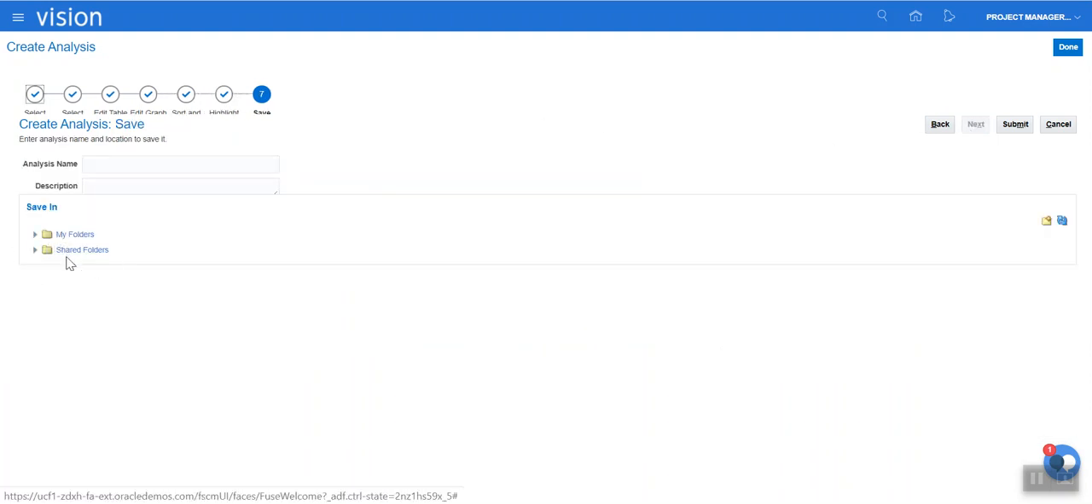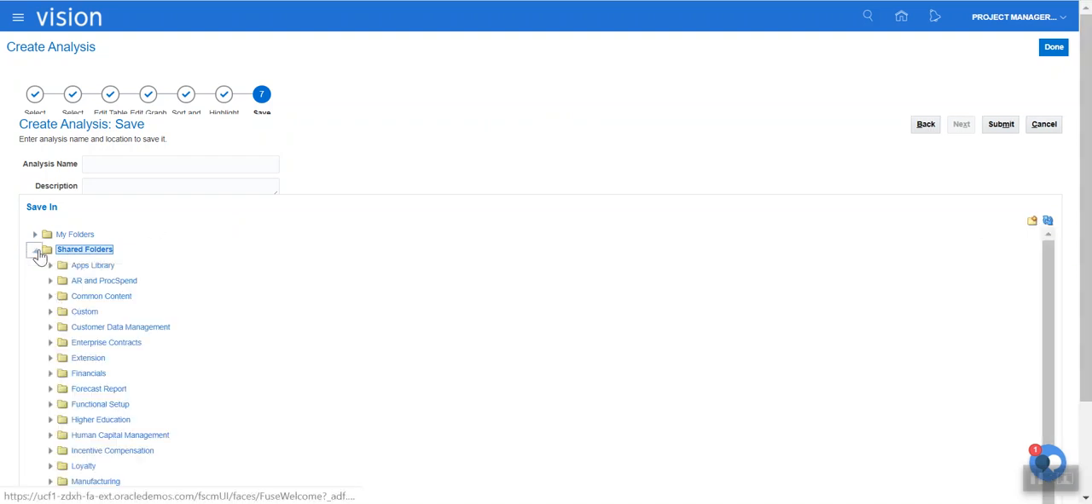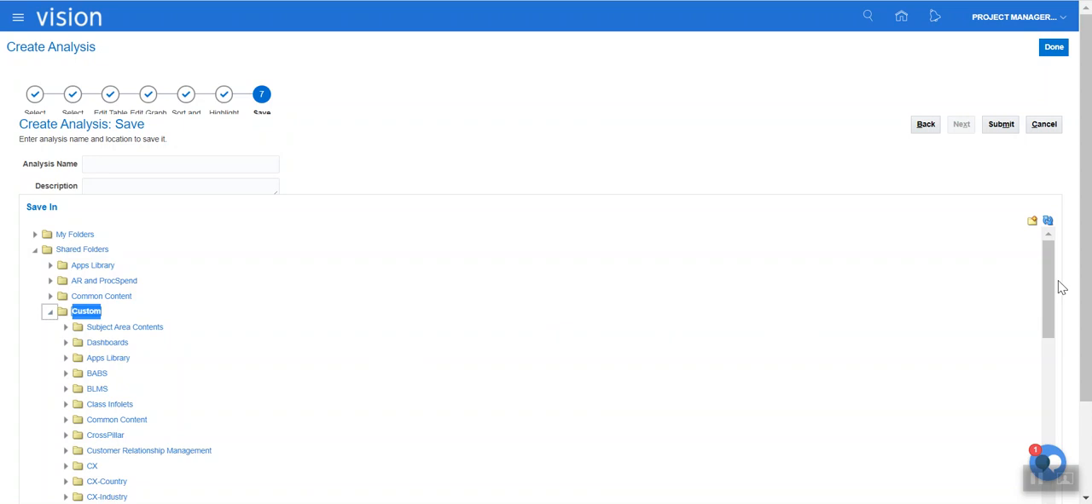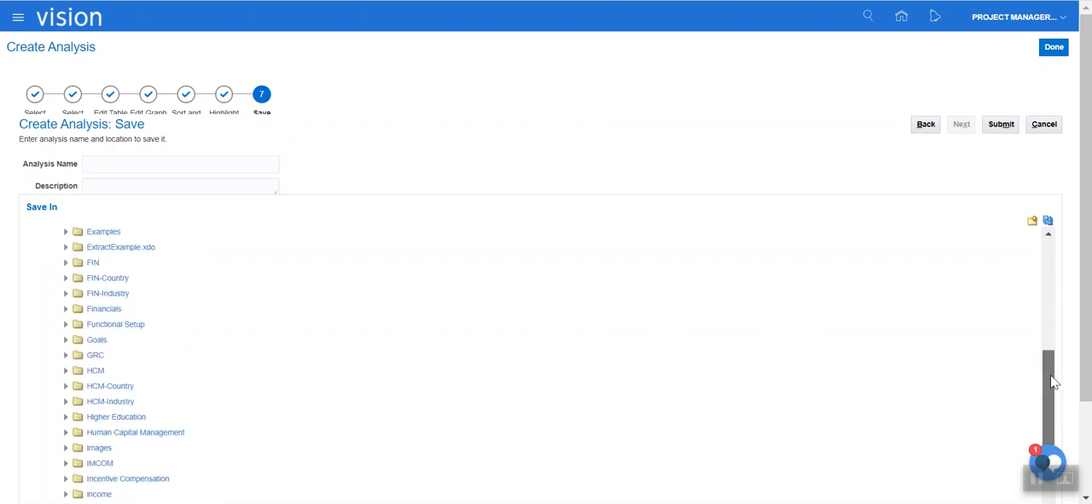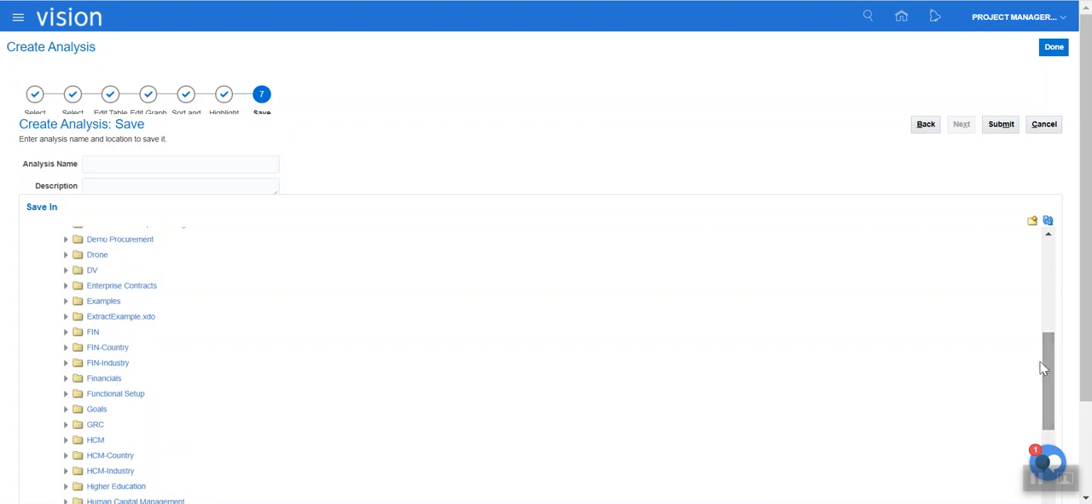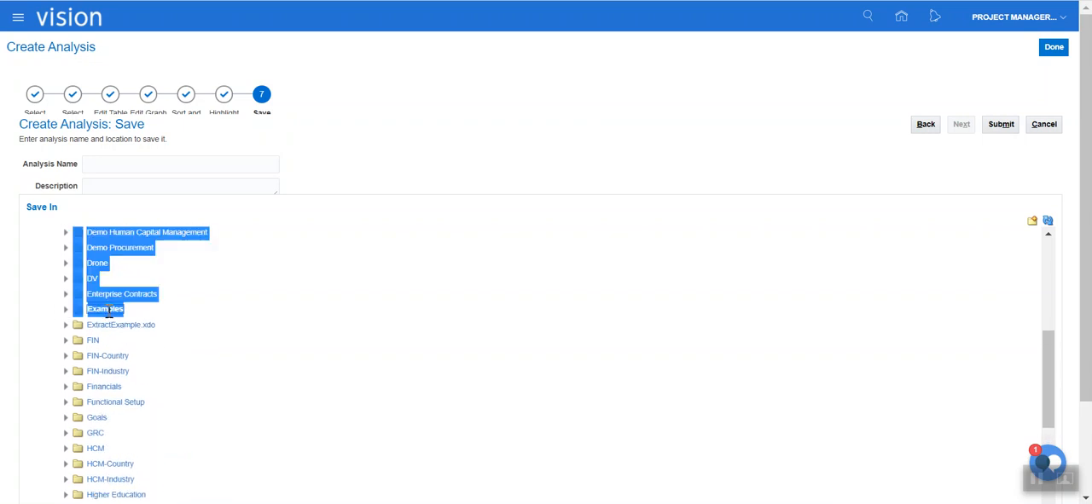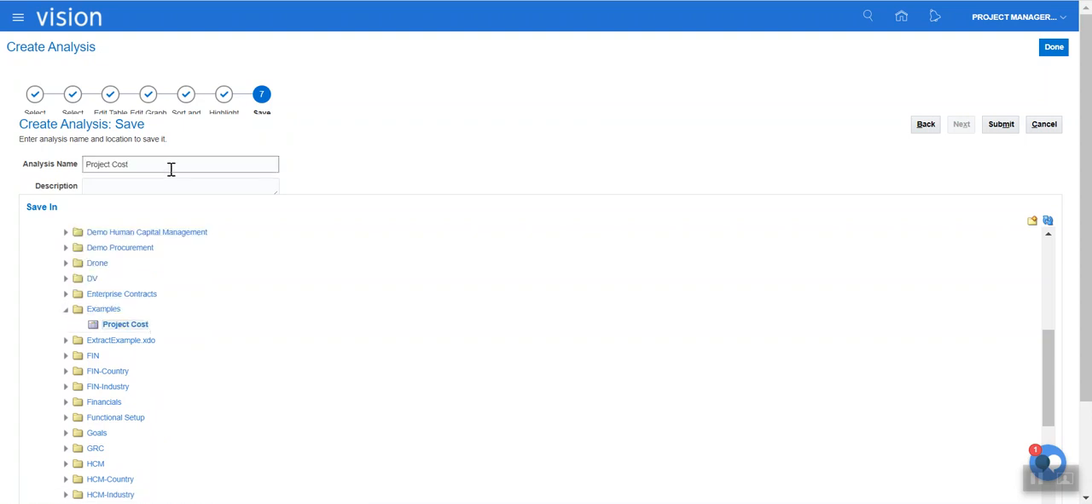And again, you can go into here and have the ability to create your own folders right within the catalog. I'll open this up, and I actually have a folder already created. And I'll go down here. It's a folder called examples. And I'll open that up. And then we'll go project cost. Save it.